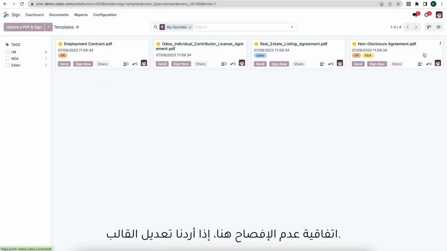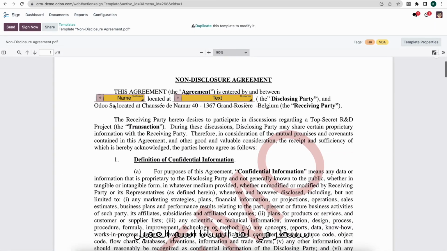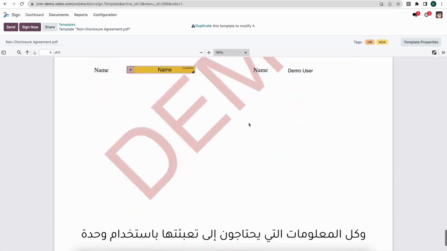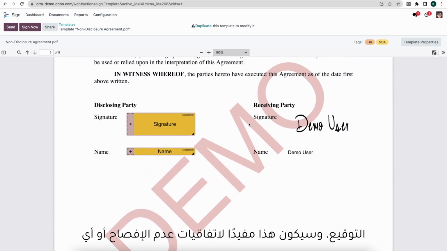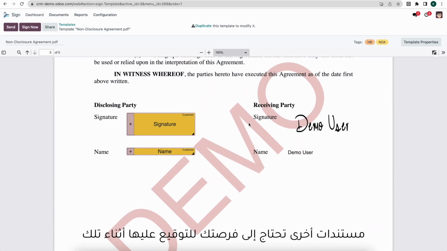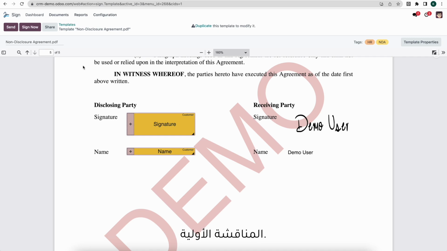If we went to modify template, we created the name, the customer, and all of their information that they need to fill in using the sign module. And this is going to be useful for non-disclosure agreements or any other documents that you need your opportunities to sign during that initial discussion.